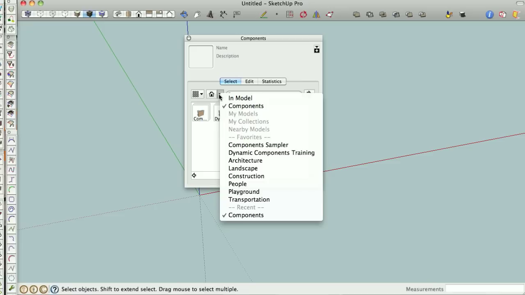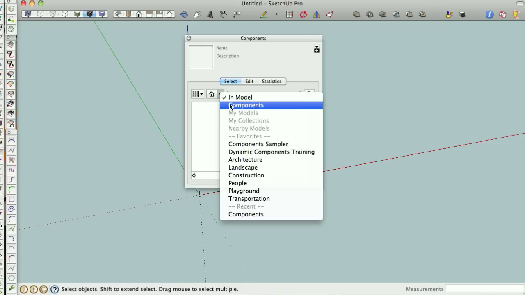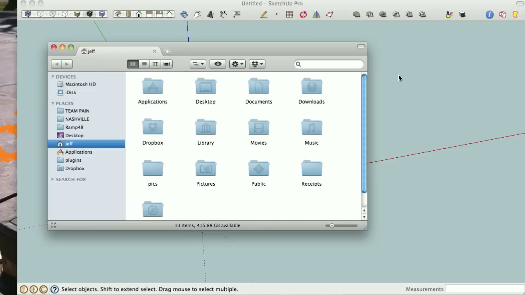This basically has two things here. You've got everything in your model, all the components in your model. Right now I have no components in the model. You also have this components folder that comes with SketchUp, in the Macintosh hard drive in the library. Here, let me go to that.